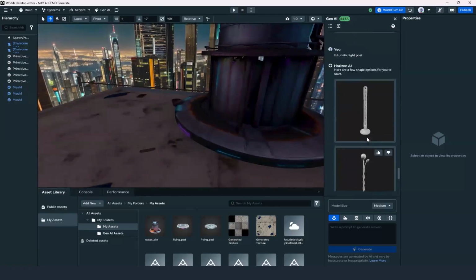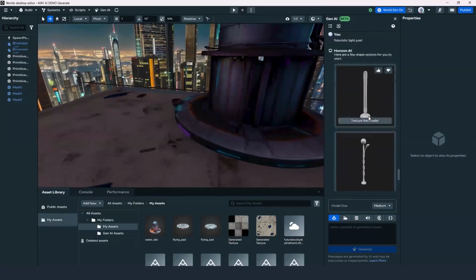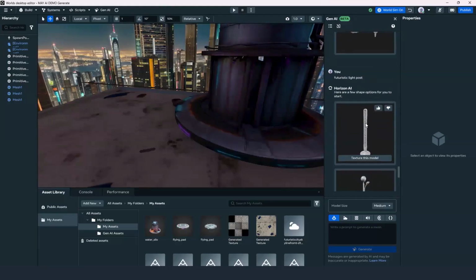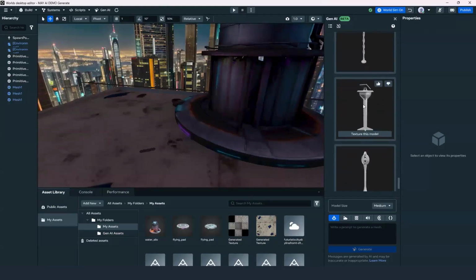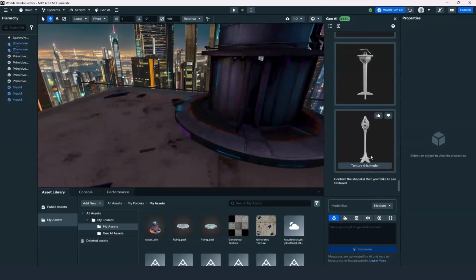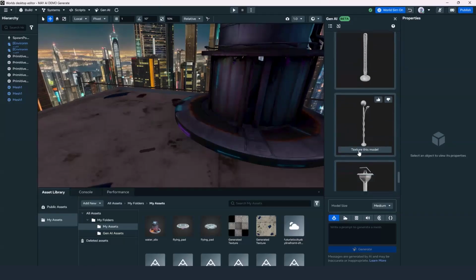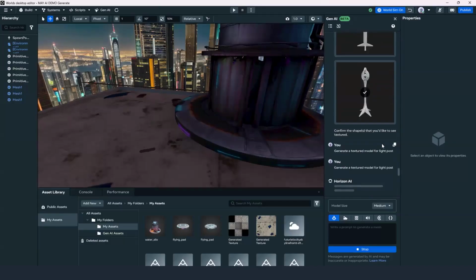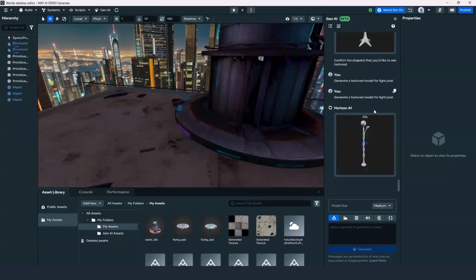Whoa, that is so cool. Wait a minute. This is cool too. I don't know what that is. That's interesting. These are really cool staging elements. This one kind of reminds me of a wizard staff or maybe an item from the show Arcane. Yeah, really neat. Actually, this one looks more like a light post. So I'm gonna do this one and texture this one. Hopefully I didn't just overload it.